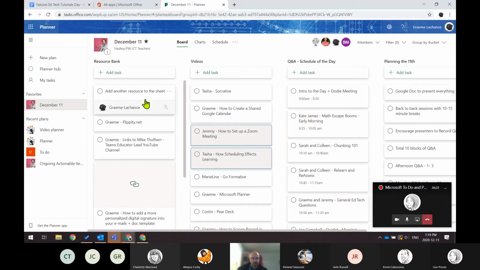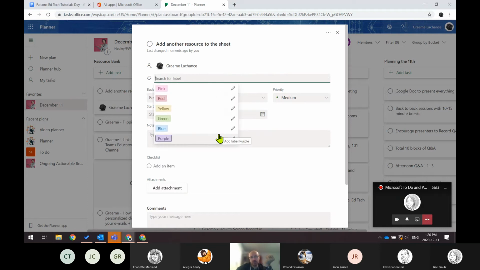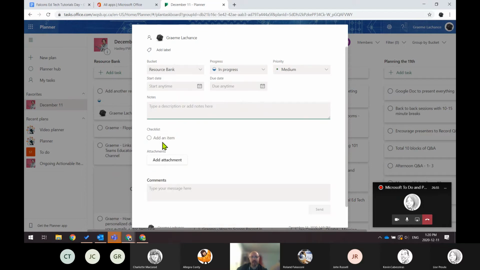Now I can click that, and it brings up a big menu. This just helps with productivity. For example, I can label it a specific color if I really want to. I can label a priority to it, and I can label a progress to it. If I've started it, I might say I have a video in progress that I've started. Then Jeremy can come in, because this is a shared document, and see that I have started this video and am about to put it in, but I'm not done yet. I can type notes in, add items to a checklist, and attach a file and put a comment in if I want to.